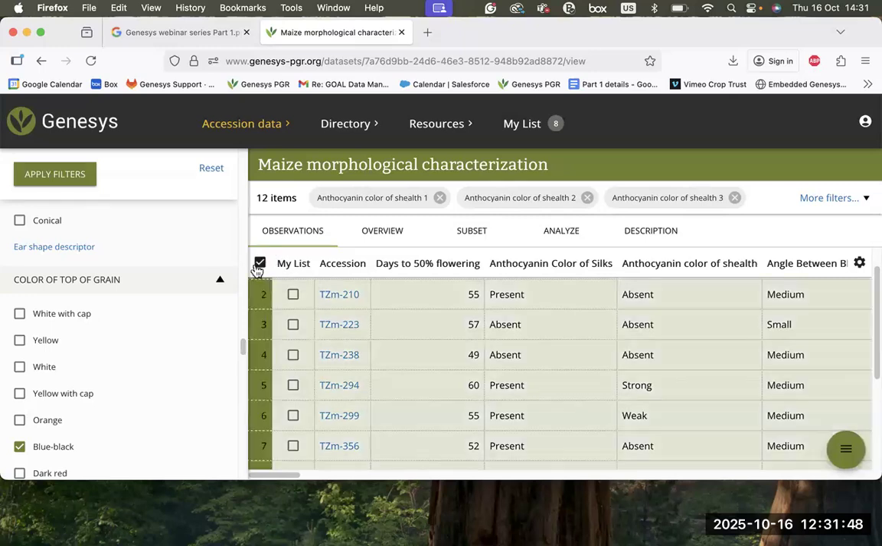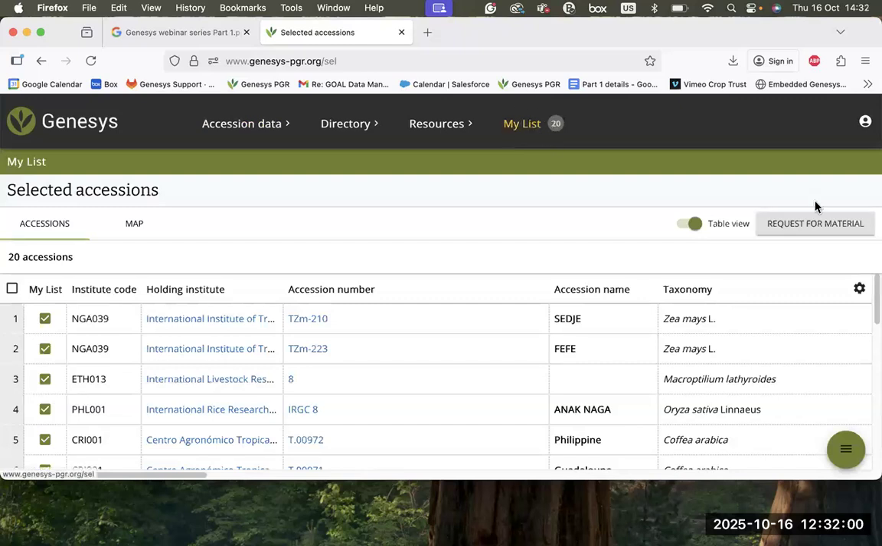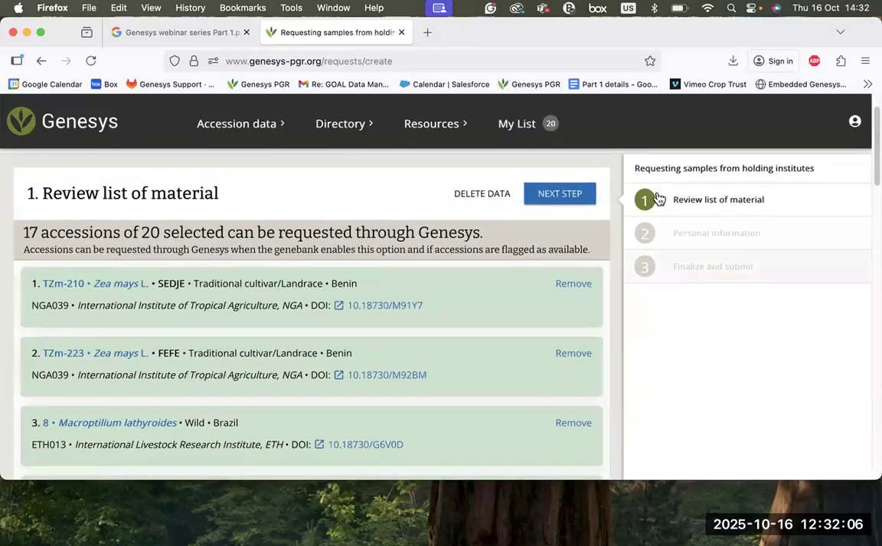So by clicking this button, and clicking on the radio button, and then clicking on add to my list. And then if you click on my list in the main menu, you will be able to request material. This will take you through a step-by-step form for you to send out a request for these seeds via Genesys to the different gene banks that conserve these accessions. And then those gene banks will get back to you with more details on the address or if there are any documents to sign between you and them before proceeding.